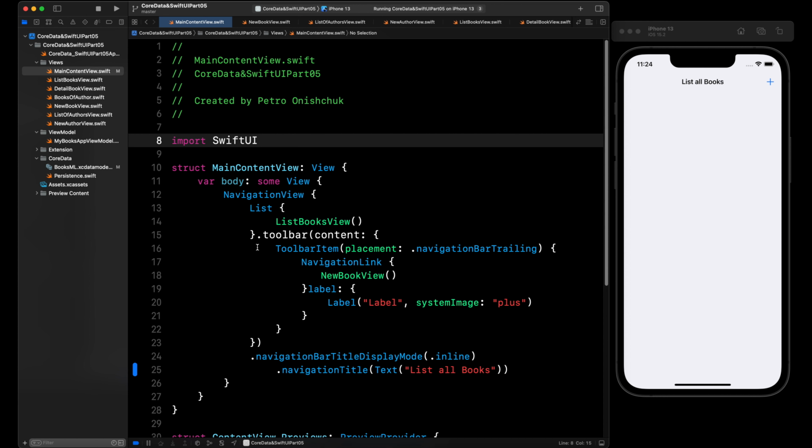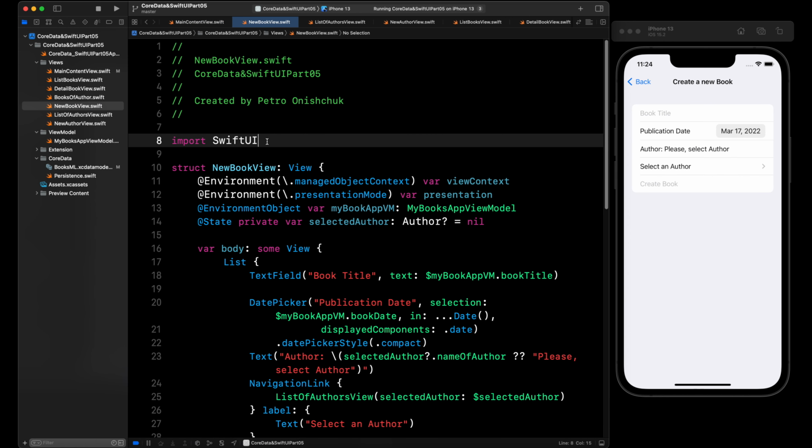And also in our toolbar we have a button with system image plus. When we tap that button, we'll see the new book view for creating a new book in our application. Now we move to our new book view and I'll show you how we can create a book in our application. And now you can see this is our new book view.